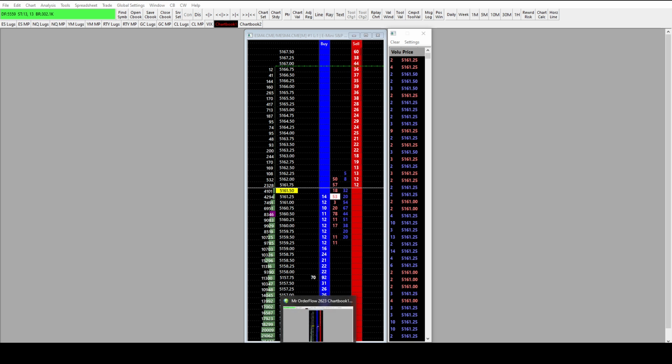Welcome everyone. I want to run through how to configure the chart DOM like this, a new-school DOM that was made popular by Jigsaw, as I find this is a lot easier to read price. We're going to run through how to set this up in Sierra.